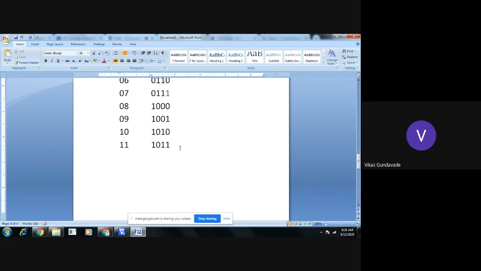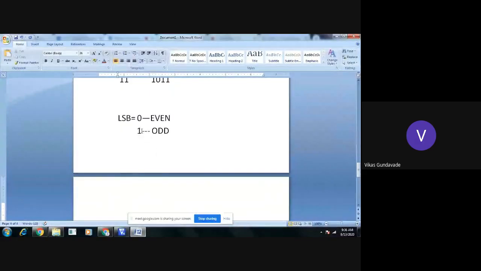Got it? So to check whether the number is even or odd, we need to check the LSB of that number. If the LSB is 0, the number will be an even number. And if the LSB is 1, then the number will be an odd number. This is the simple process we need to follow. So if LSB is 0, the number will be even. If LSB is 1, the number will be odd.